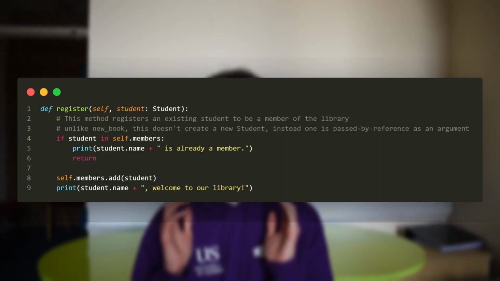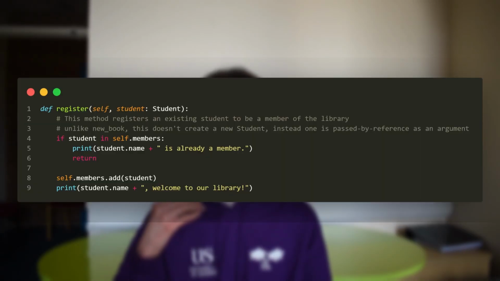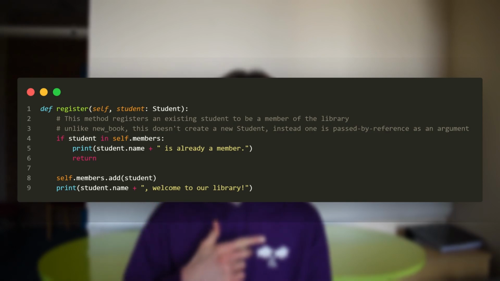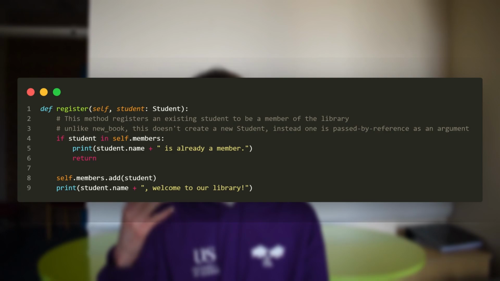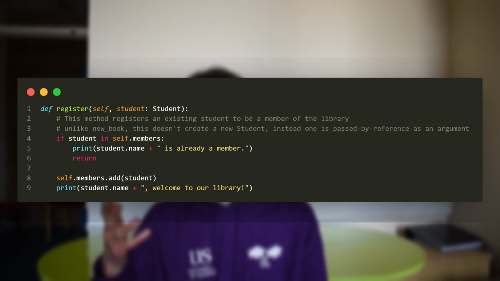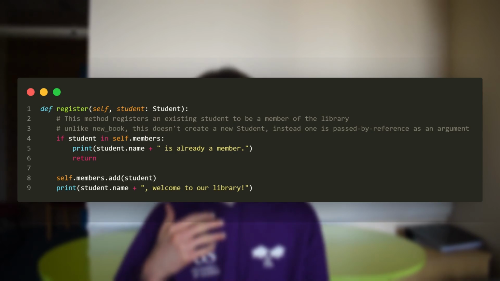Adding functionality. First, let's allow students to register at the library. We will do this by adding a method to the library class. This method will take a student object, can you see the type hint in the parameter, and checks to see if they are already a member of the library using the in keyword against the self.members set. If not, they are added to it, otherwise the method returns early. In either case, a brief message is printed out.